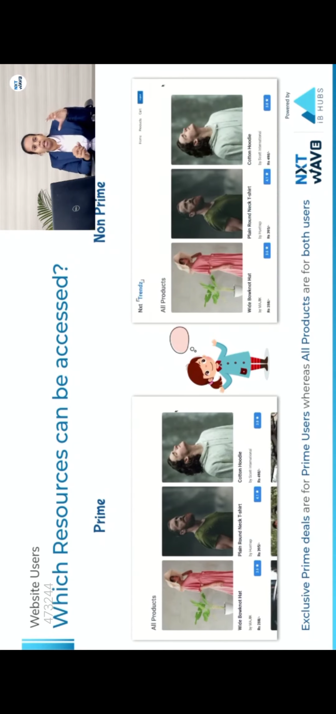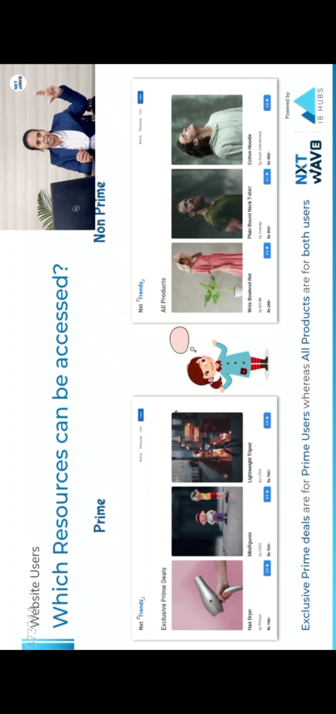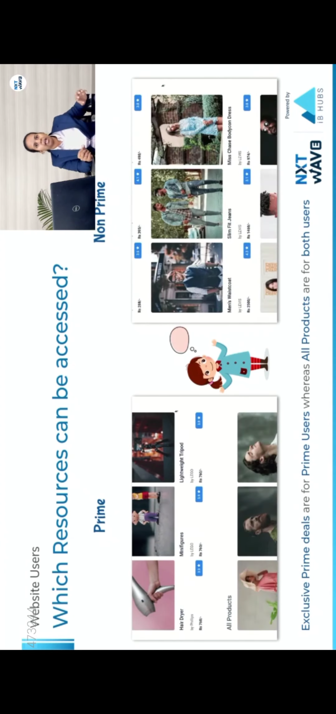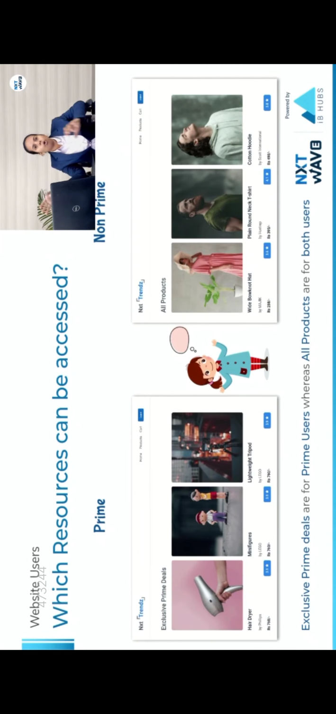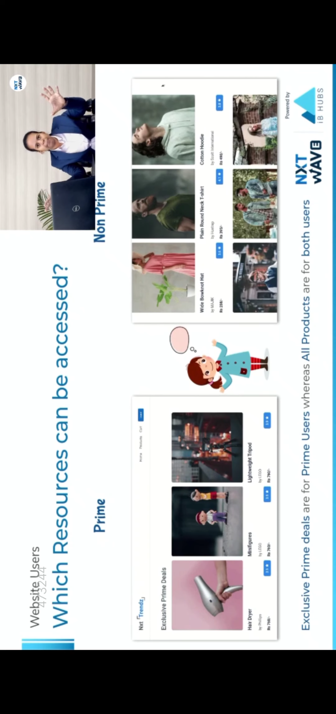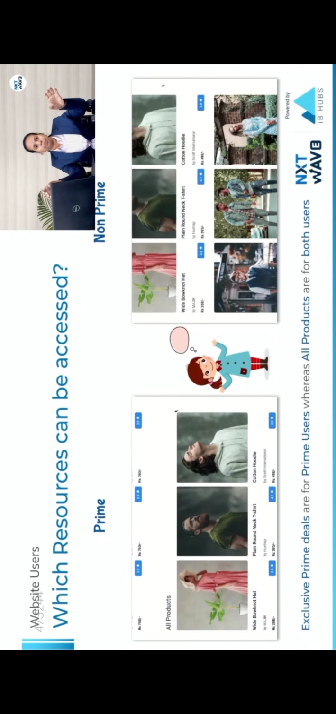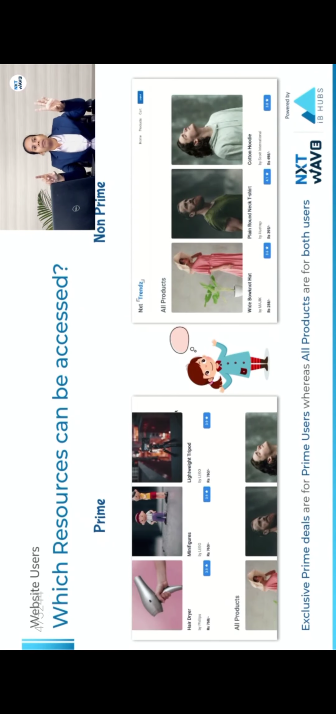For the Prime users, there is an exclusive Prime deals section on the top, and then all the products have been listed below. Whereas in case of non-Prime users, all the products are directly listed. So the all products section is common between Prime and non-Prime. Additionally, for the Prime users, we have the exclusive Prime deals section.